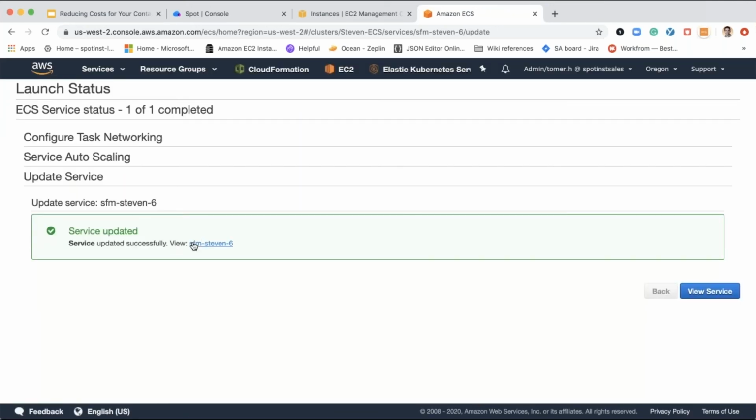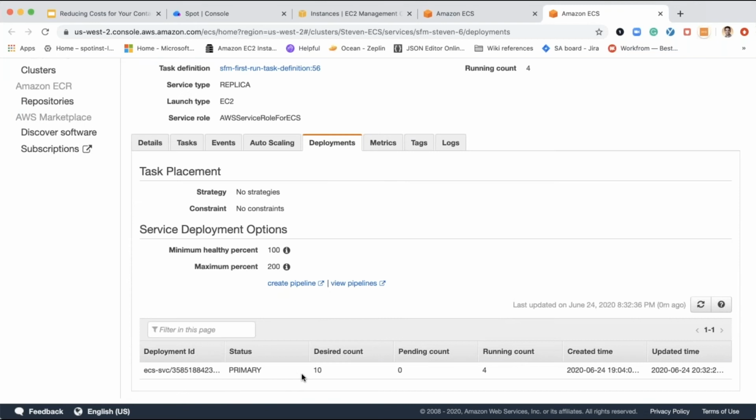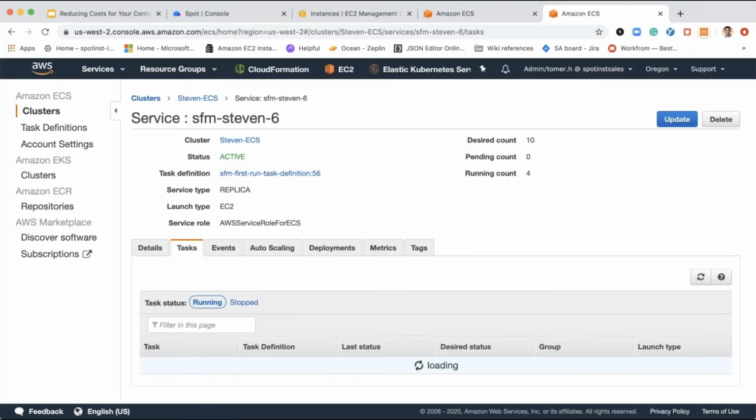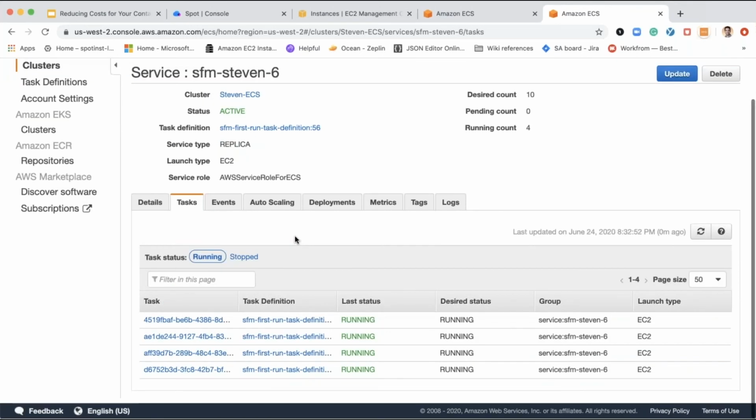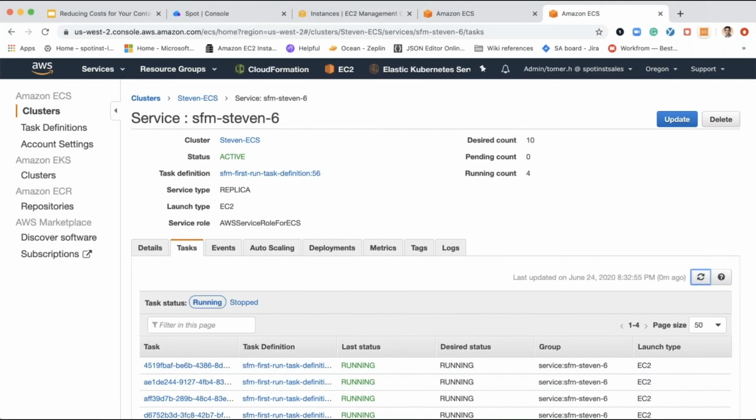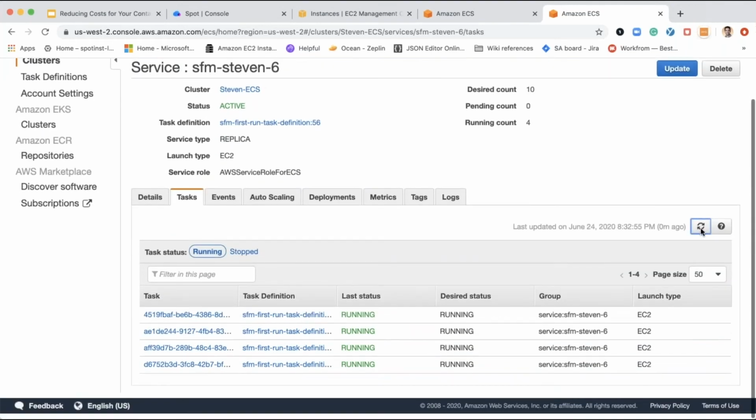Successfully updated. And now we can see how this service is essentially launching more tasks. It has 4 running, it has a desired of 10, and it's soon going to be pending 6 of them. Let's give it a few more moments.